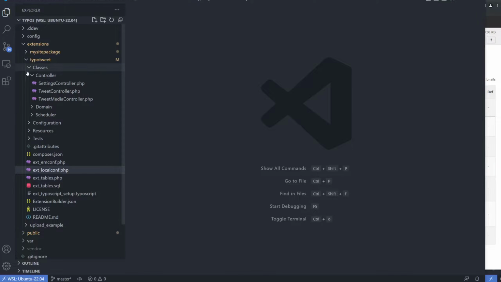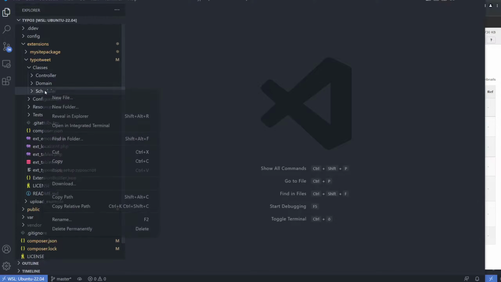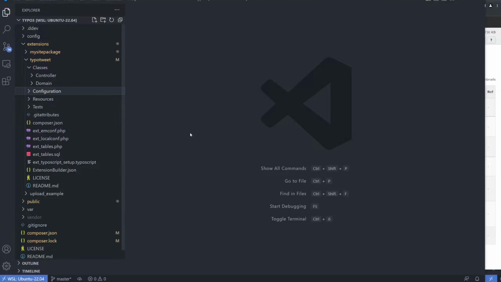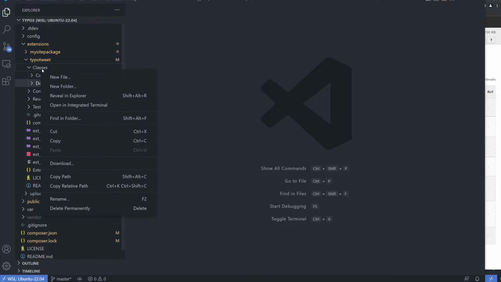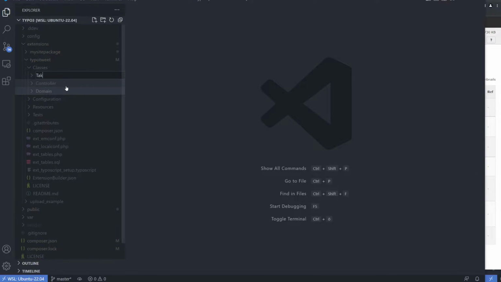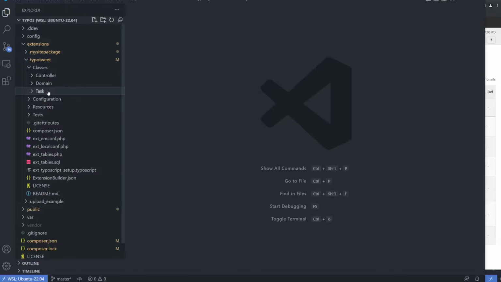First of all, we go under our classes folder, and there you've got everything that you need. For example, here's a scheduler folder. I don't know why it is here, but you've got a domain, a controller, and you can add a new folder which is called task. Not tax, but task. In this folder will be your task later on.